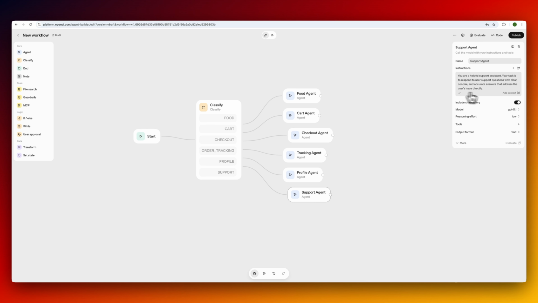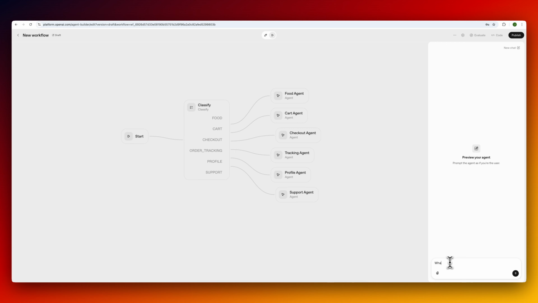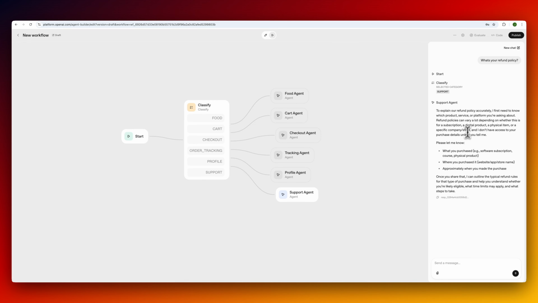Okay, so we got that. I'm not even attaching a Supabase or anything like that. So I can say something like, what's your refund policy? It's going to go over here. Okay, so it's going to ask a bunch of stuff. We're not giving it much data to work with, right? This is something where you need to give in your FAQ, your terms and conditions, what have you, okay?